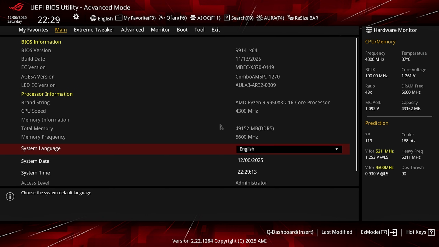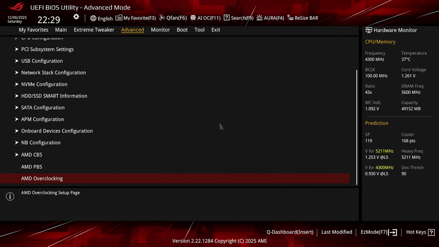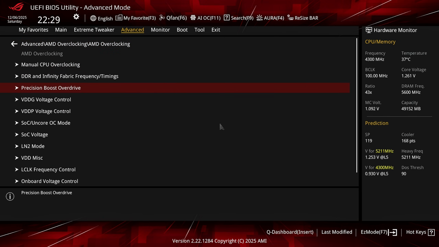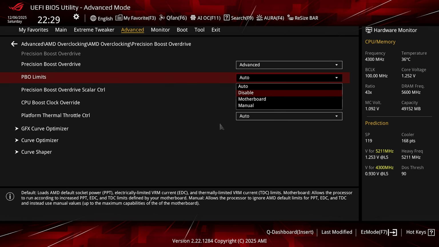Okay, so let's get started. You obviously want to go into your BIOS and go to the advanced menu, go all the way down to AMD overclocking, hit accept, and look for Precision Boost Overdrive. Now you want to set this to advanced. PBO limits is like the power limit of the CPU. Since I have trash air cooling, just put this to motherboard. This usually also disables all the limits, so it's basically unlimited power.